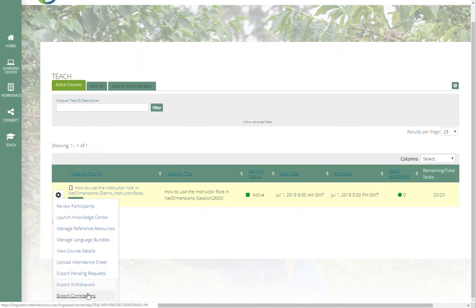The remaining ones are all to do with registration, so they can upload an attendance sheet, export pending requests, export the withdrawals and export the completions, just so that they have a way of seeing all of these requests with ease. The one that we want to use for many will be the review participants.